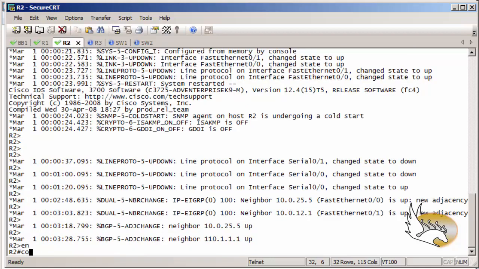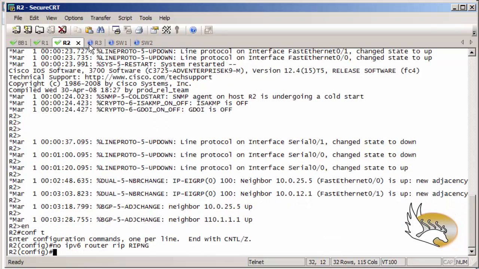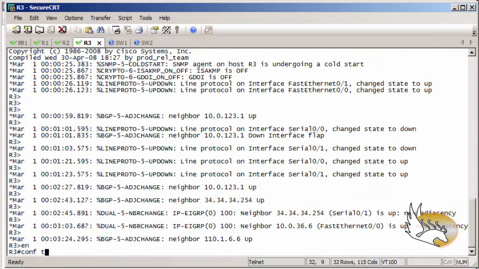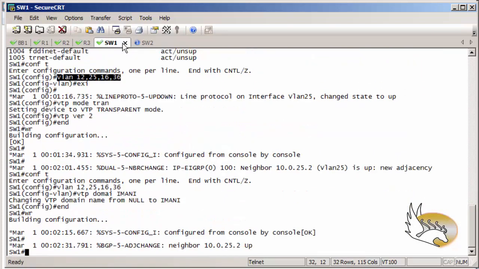On router 2, I do the same, on router 3, and on switch 1 and switch 2.